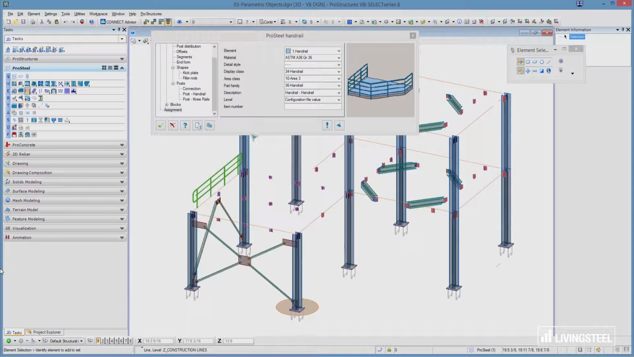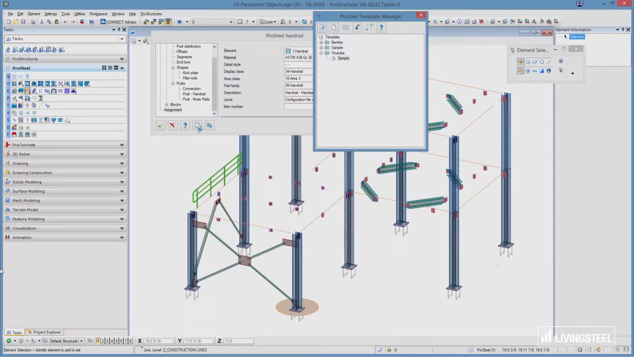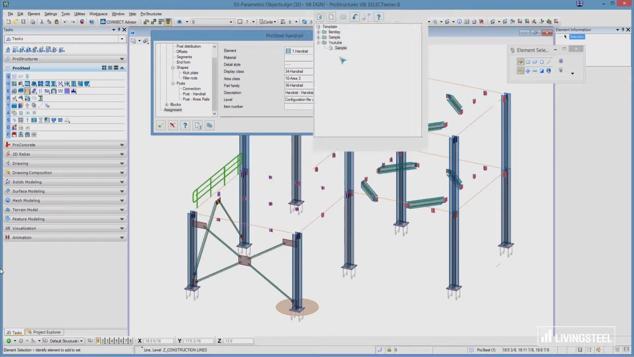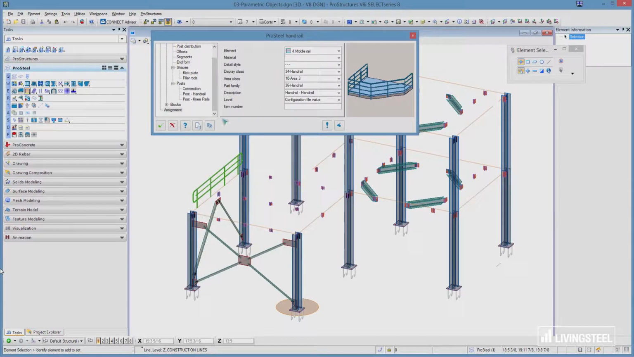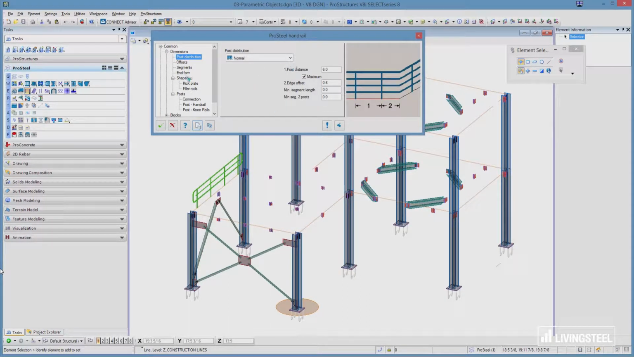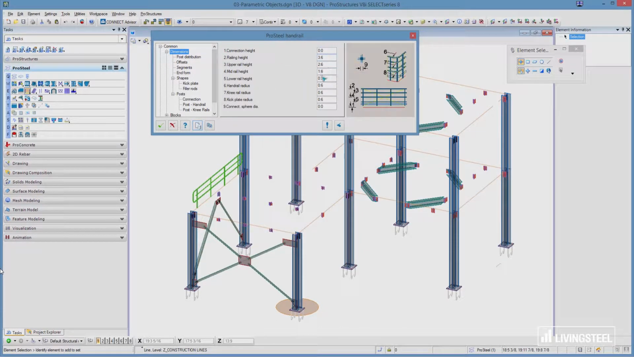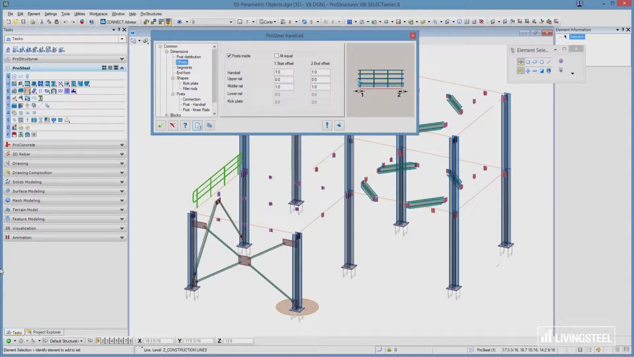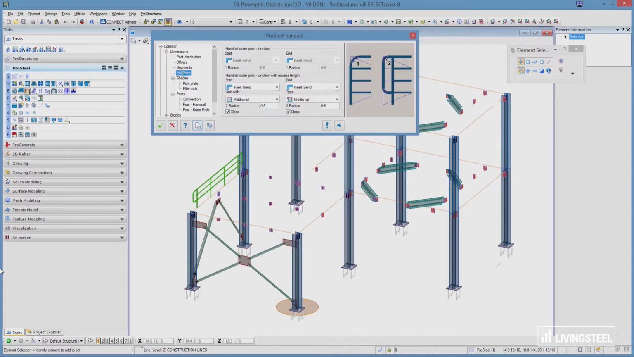The handrail automatically shows up using the last values that were used, and in this case they might be the right ones. If I'm not sure, I can just double click on my template that I previously created, and we can see that all the elements have been assigned all their proper values, and we can quickly take a look at the options available, where we control the post distances, we control the vertical distance between each element to the floor, we control the edge offsets, we control the end forms.